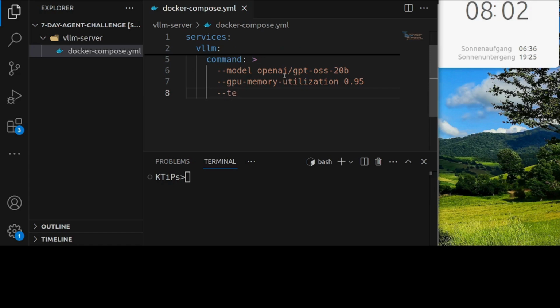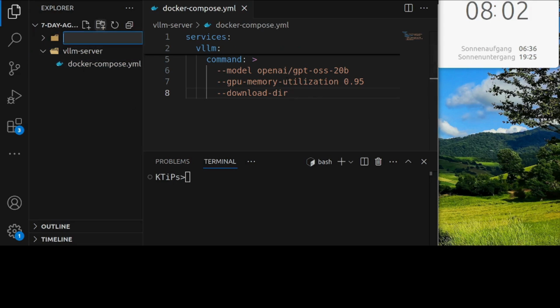I am going to use a single GPU A100 for this application, as it is enough to run GPT-OSS-20B. Next we need to specify the download directory, where the model weights should be loaded. This is important, so we just download the model once, and store them persistently on our system. I will first create the folder to store the weights. Let's call it models. Then I specify /models as download directory.